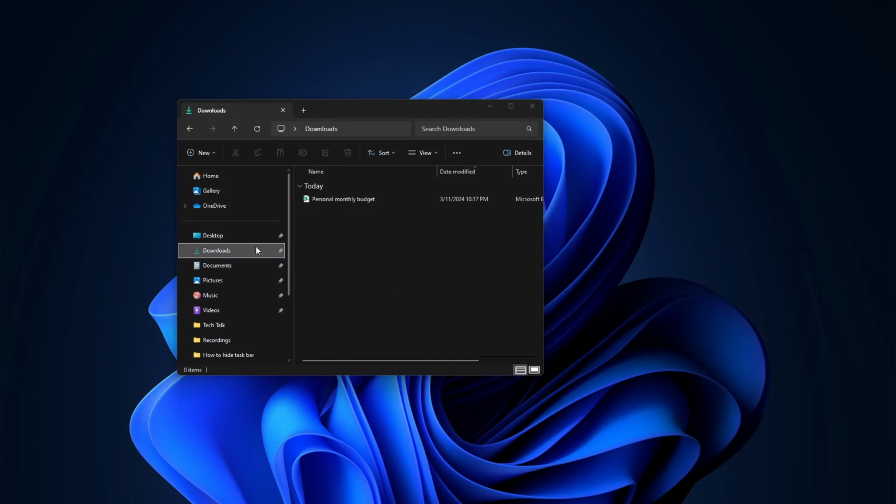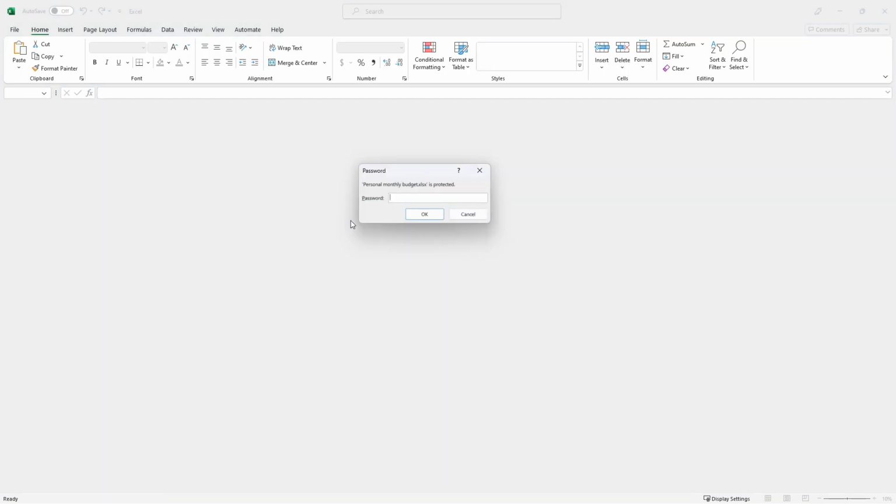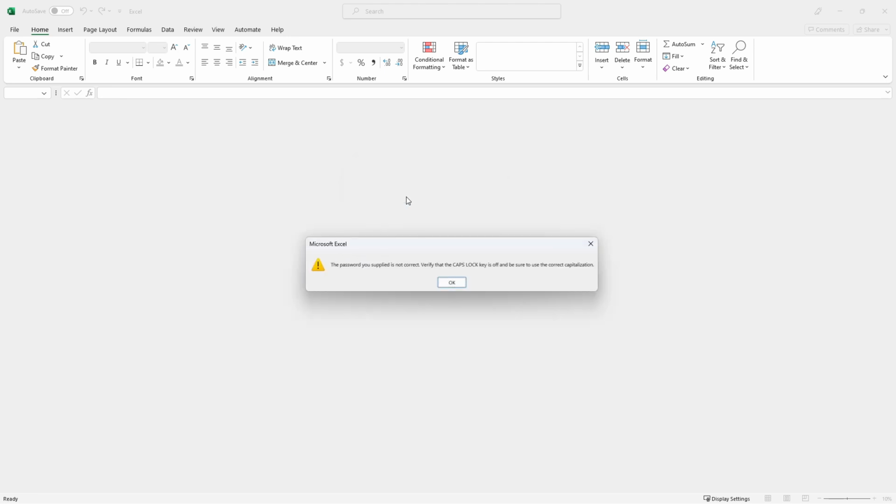As you know, I saved the file in my Downloads folder. So I'll click on that and the file is there. I'll double click on it. And as you can see here, it's prompting me to enter the password to open the file. Now, people who don't know the password won't be able to open the file and they're stuck here. If you type in the wrong one, it will just give you this error.